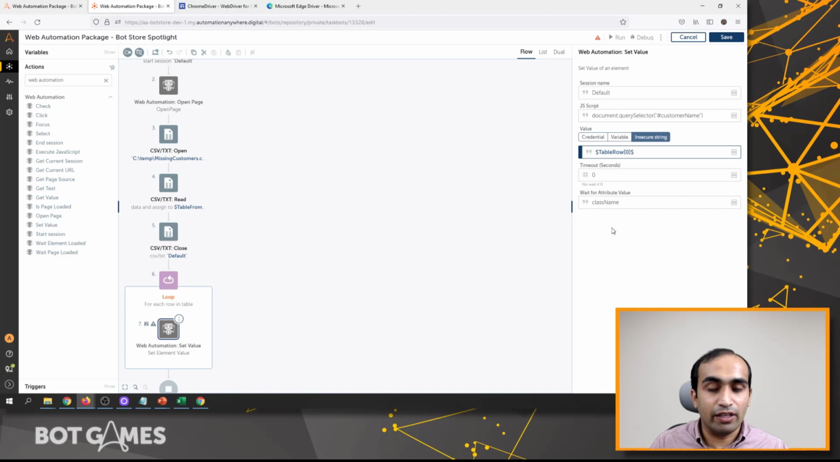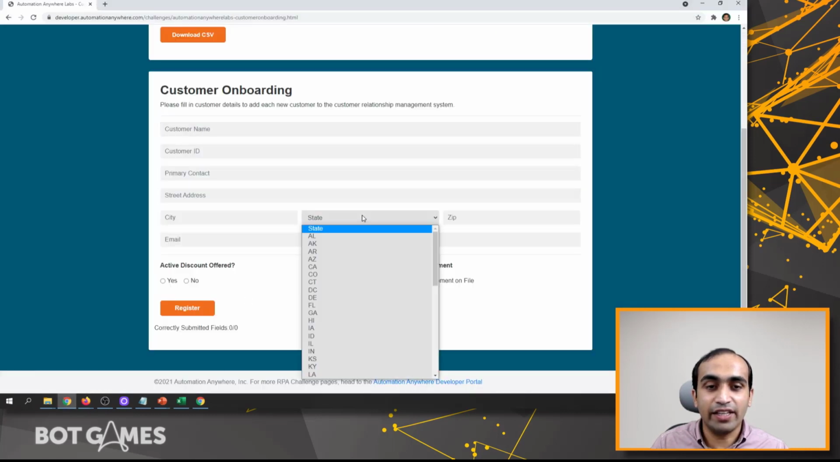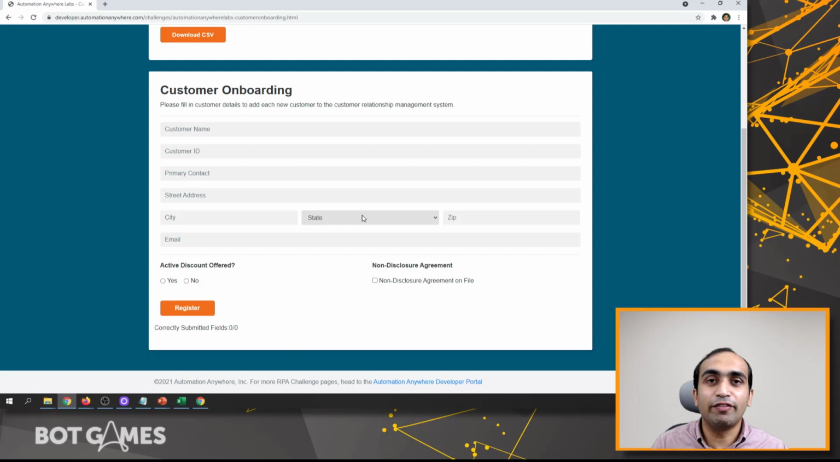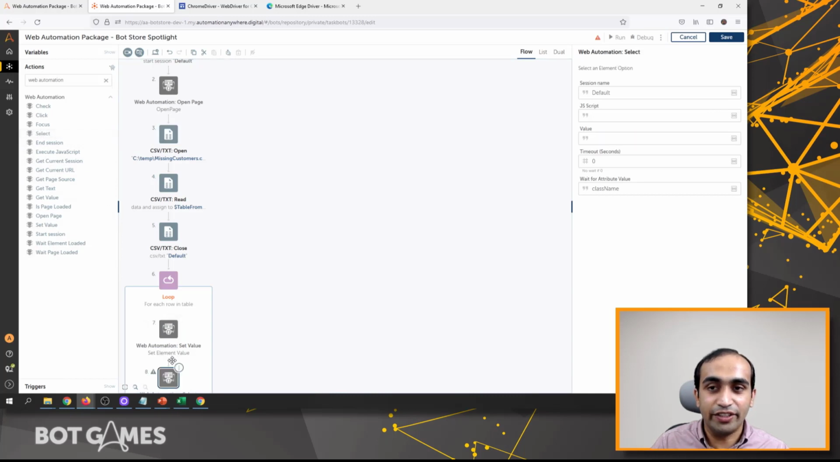Next, let's look at automating a drop-down. In this web page, the state is a drop-down. For that, we will use an action called select. Let's switch back here. I'll drag and drop this select action here. And we want to get the JavaScript path again.